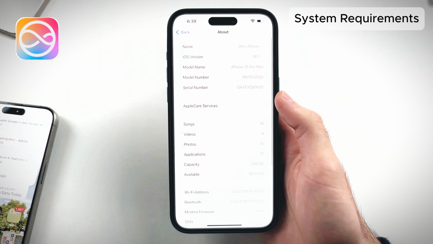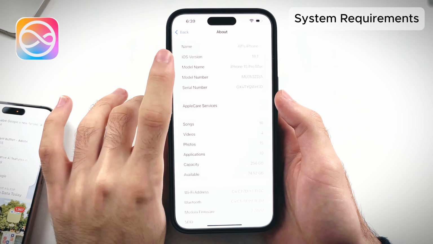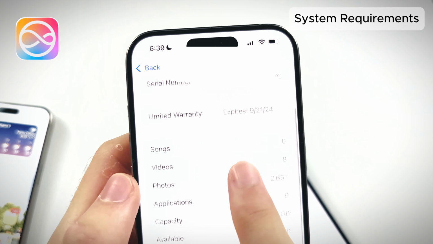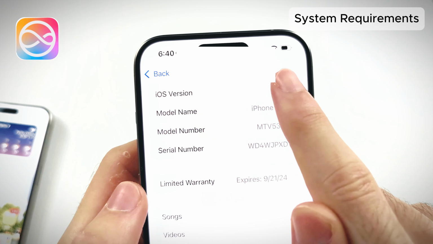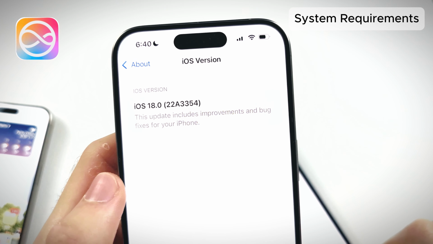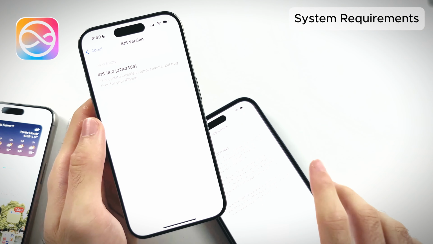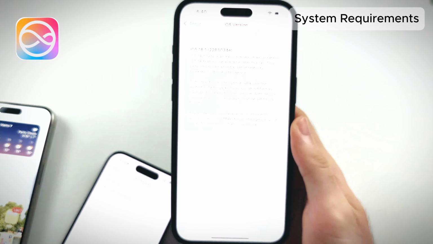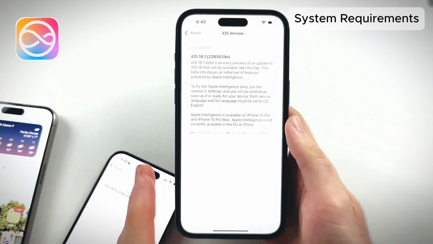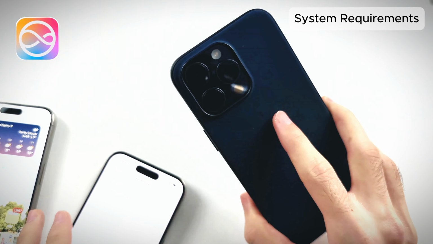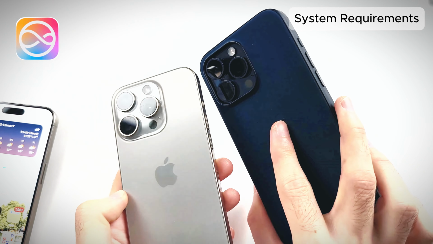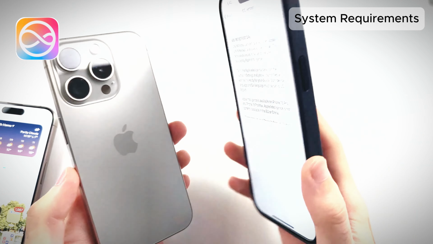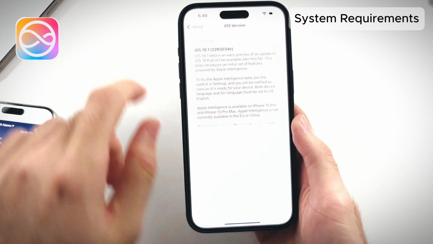So first of all, let's open Settings, then General, and then About. What we first of all need to meet is the iOS version requirement. If you have iOS version 18.0 or iOS 18.0.1, these don't support Apple Intelligence, so you need to go onto iOS 18.1. The second requirement is you need iPhone 15 Pro or iPhone 15 Pro Max, or any of the iPhone 16 series to get the Apple Intelligence of Siri 2.0.